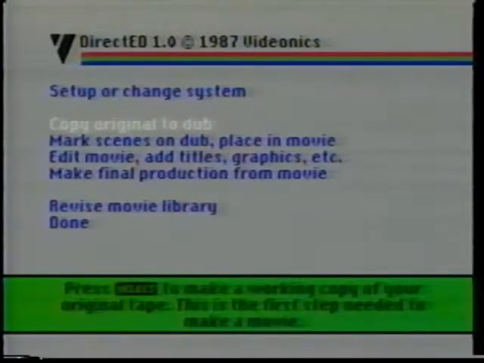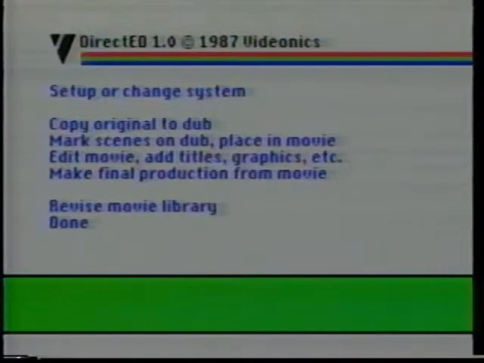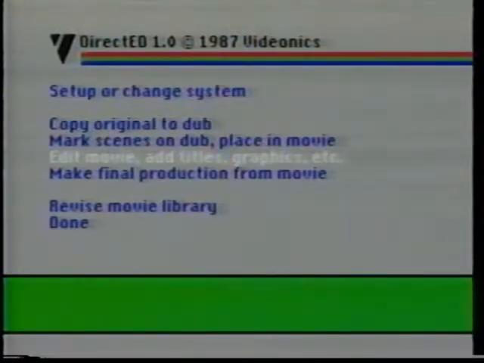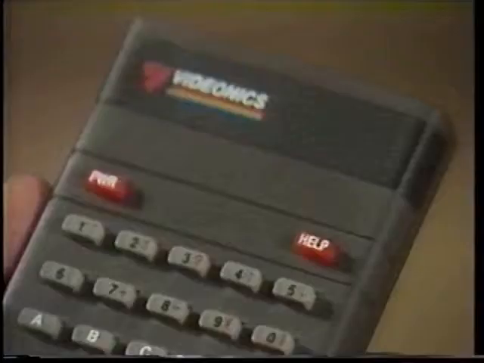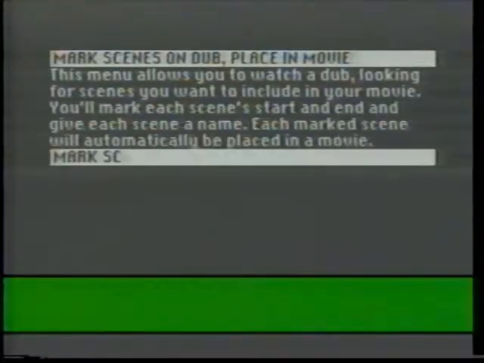directED guides you step by step through the production process with on-screen instructions called menus. And should you need additional help at any time with any step, the Help key on your Videonics remote control will bring more information to the screen.